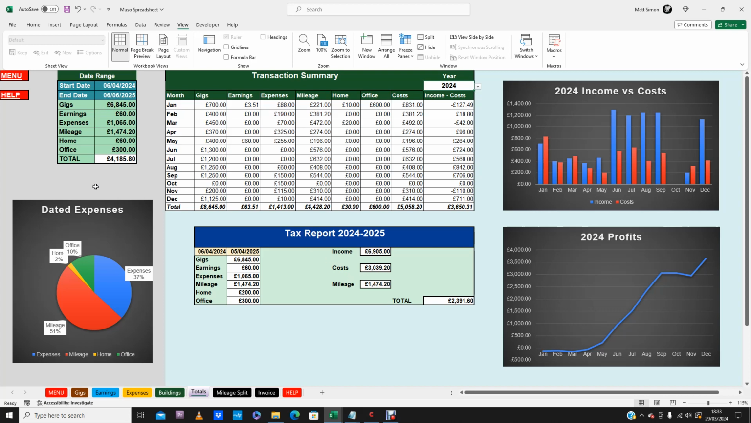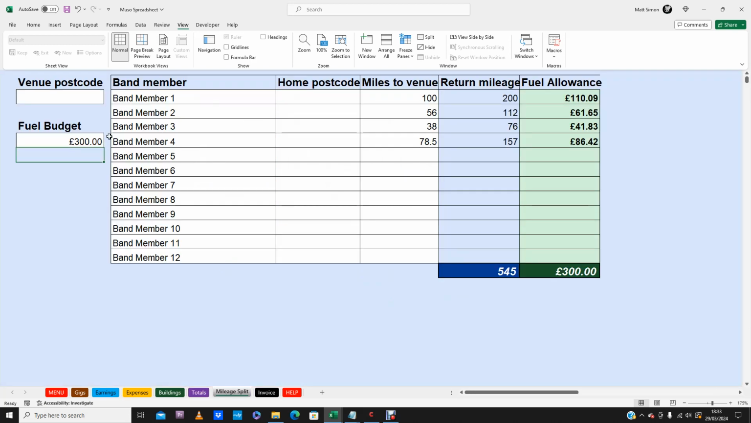Over here, if you want to look at your expenses, what you can do is, again, type in any dates here, and it'll give you a breakdown on this lovely pie chart, so you can see where most of your money is going. Very useful tool here for mileage split.